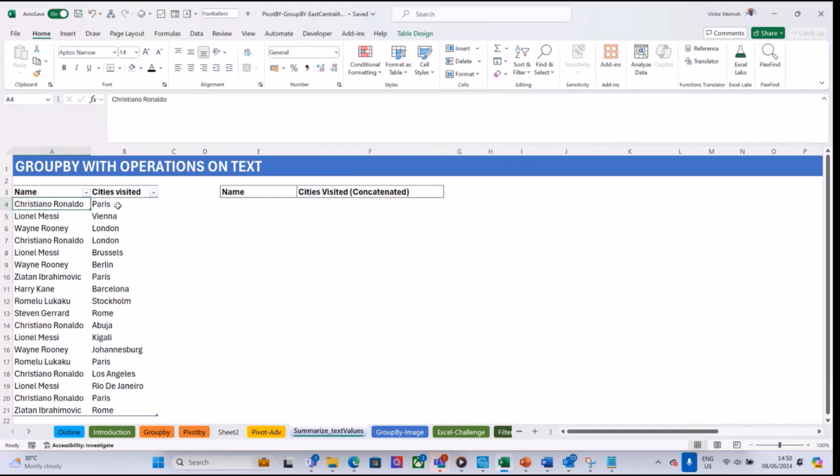Okay, so what I want to do here is this. Let's look at this one. You can see these players, right? They visited a couple of these countries. Okay, so Cristiano Ronaldo, Paris, and all of that. Now, I want to list all the unique names of people, and I want to list the cities they've all visited, kind of appended together. So this is what I want to have.